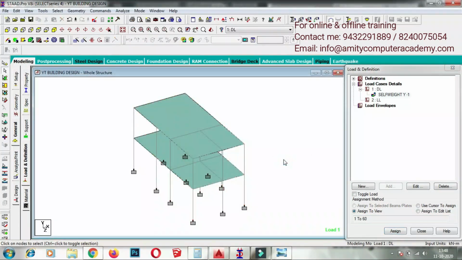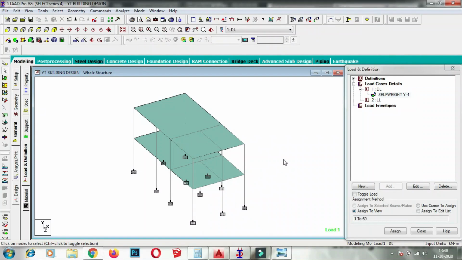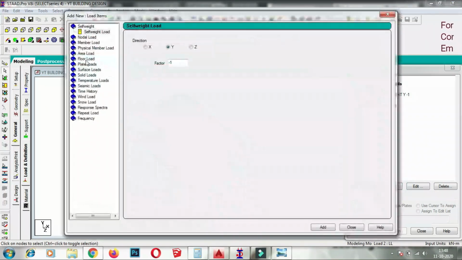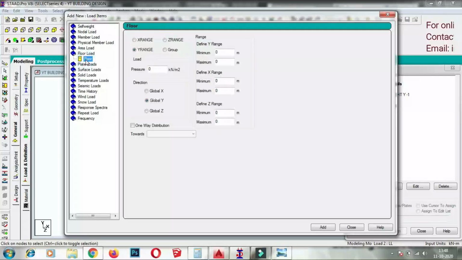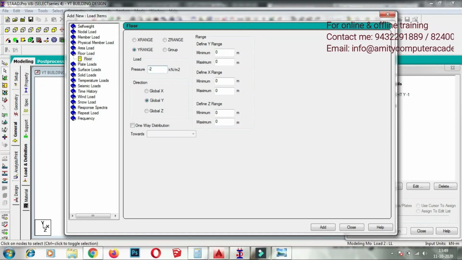So the entire structure, self weight has been assigned to the entire structure. Now go to live load, add. You need to add floor load for the live load. So go to floor load and specify the pressure. For a residential building, I'm adding -2, as the load is going to fall in the downward direction on the vertical axis. So the direction will be global Y and the pressure will be -2 kilonewton per meter square.